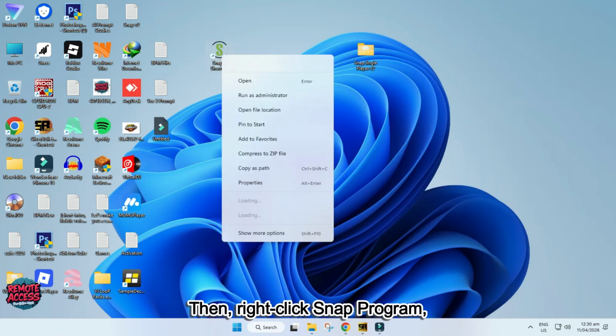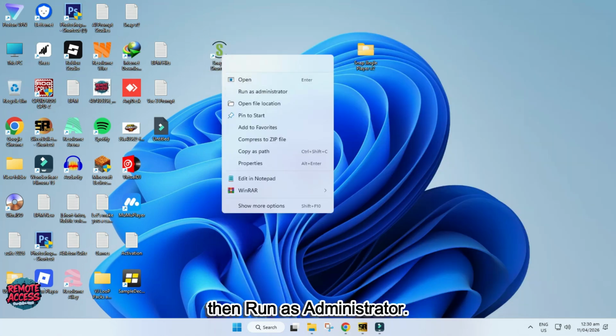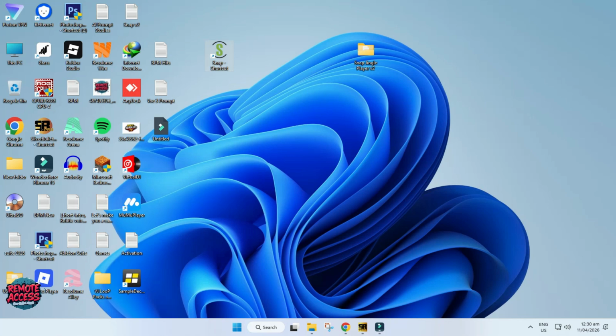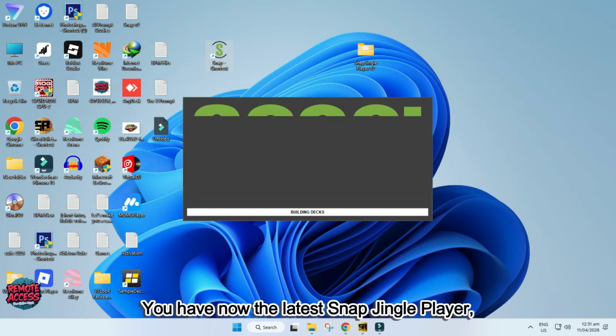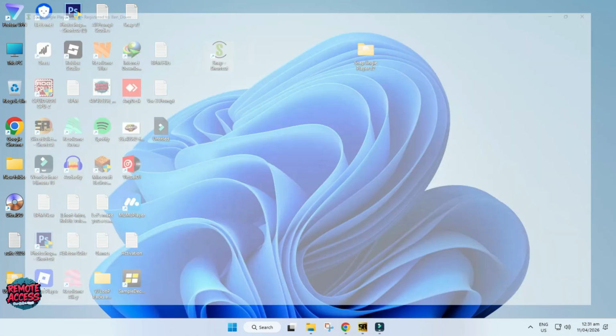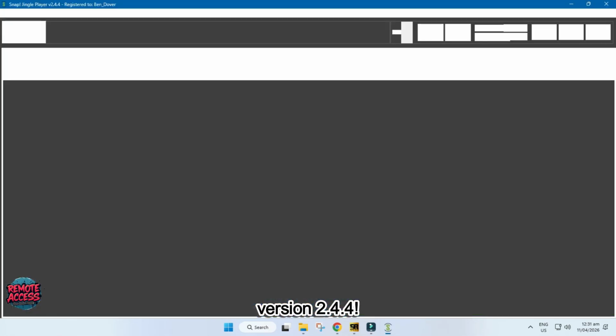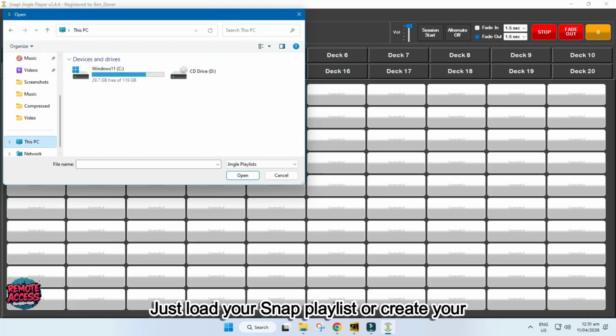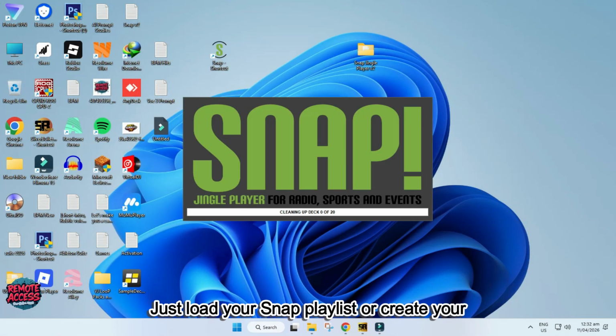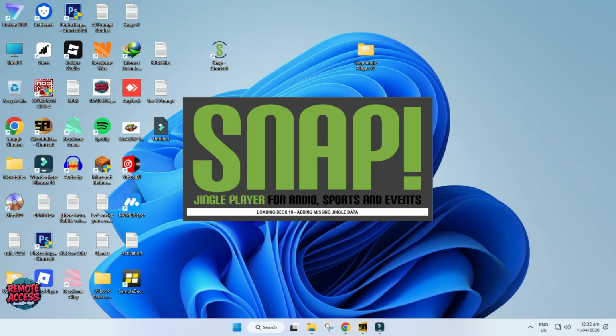Then right-click Snap Program, then Run as Administrator. And that's it. You now have the latest Snap Jingle Player, version 2.4.4. Just load your Snap playlist or create a new playlist.